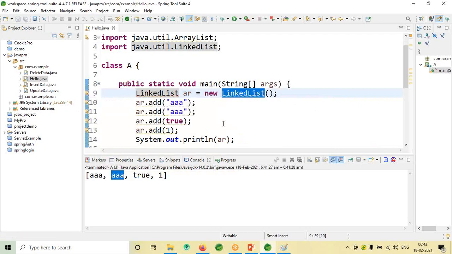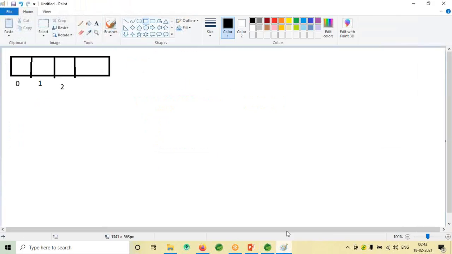So here in linked list, what will happen? Same thing here also. It can store duplicate values and all. But what is happening is, when compared to the array list, the linked lists are faster. So how will I explain it? The linked list will be something like this.